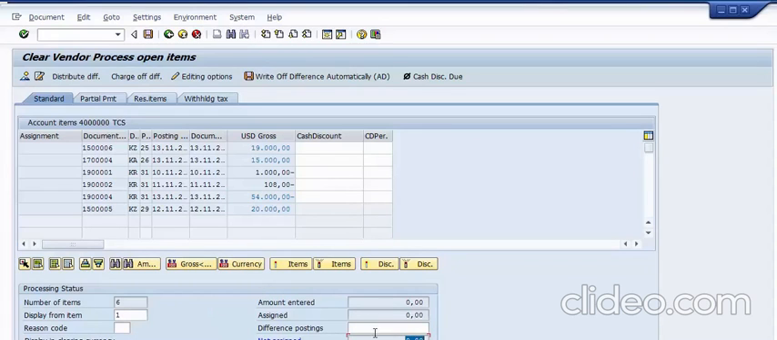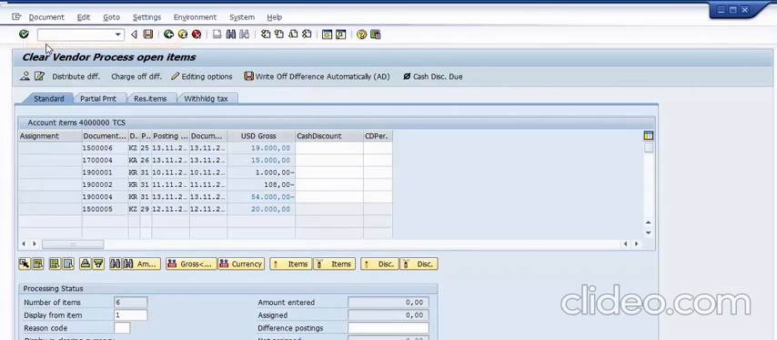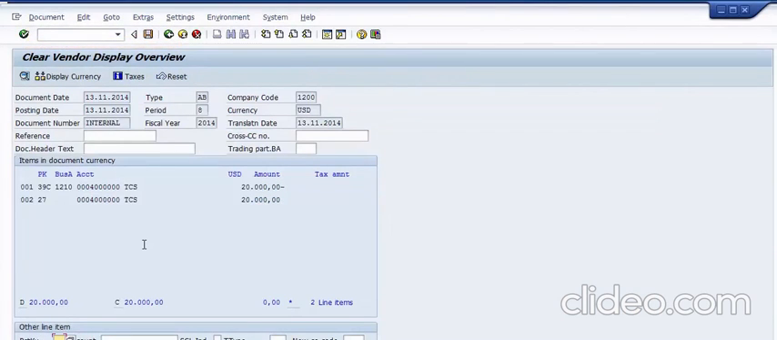Moving on to the next, once you have selected and you know that against this invoice these 3 different payments have to be selected, now you can move to document and simulate your document for the clearing activity. Simulating this document over here, you can see the document preview. Now you can save the document or post it with the post button, and the document will get cleared.